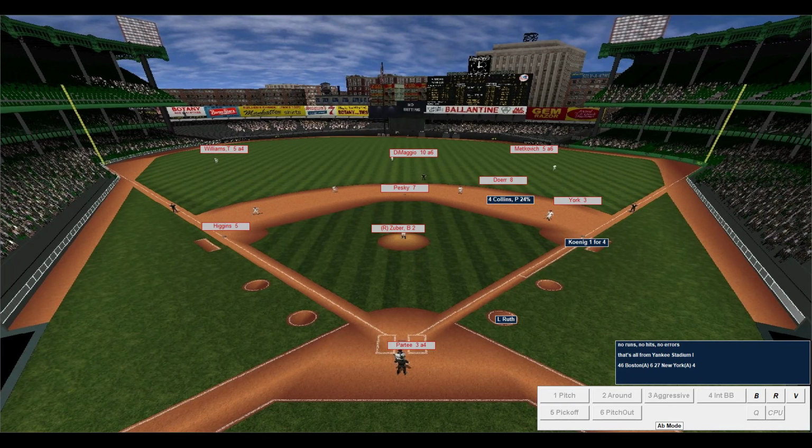We'll go to the box score. The screen will go black for a moment. No worries.